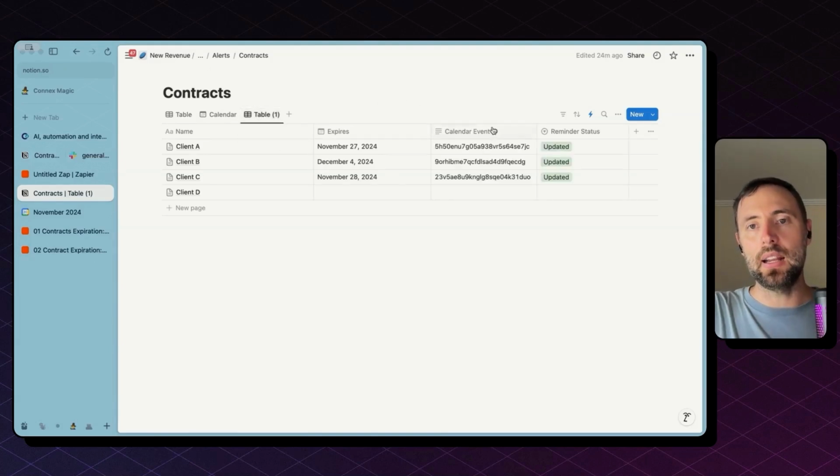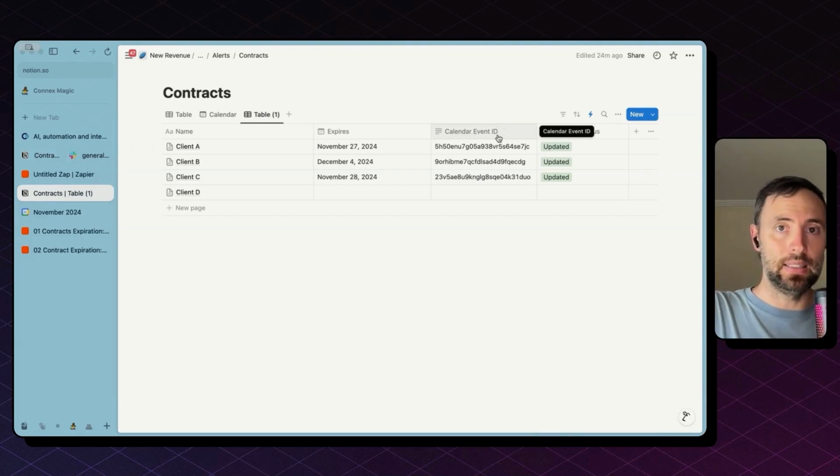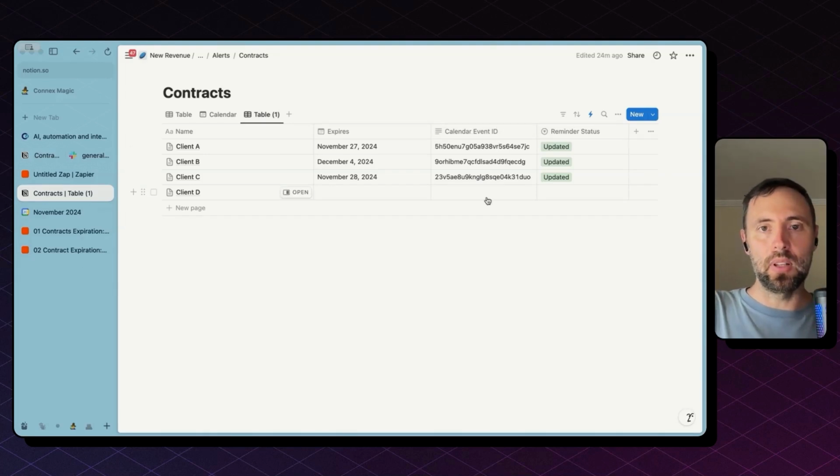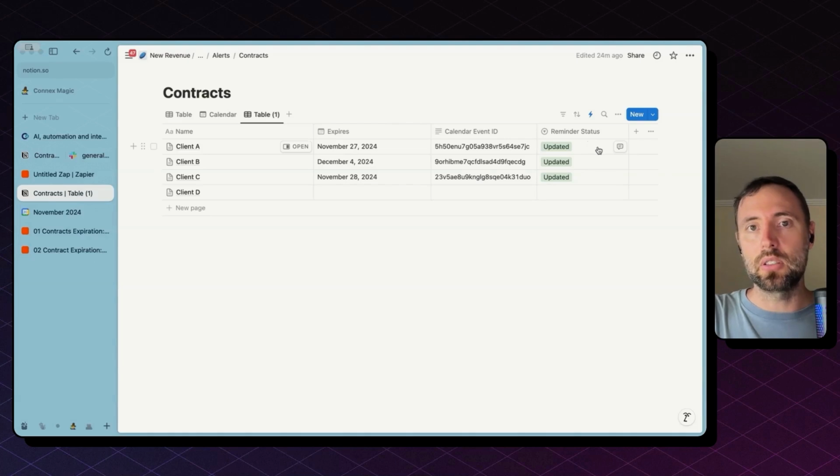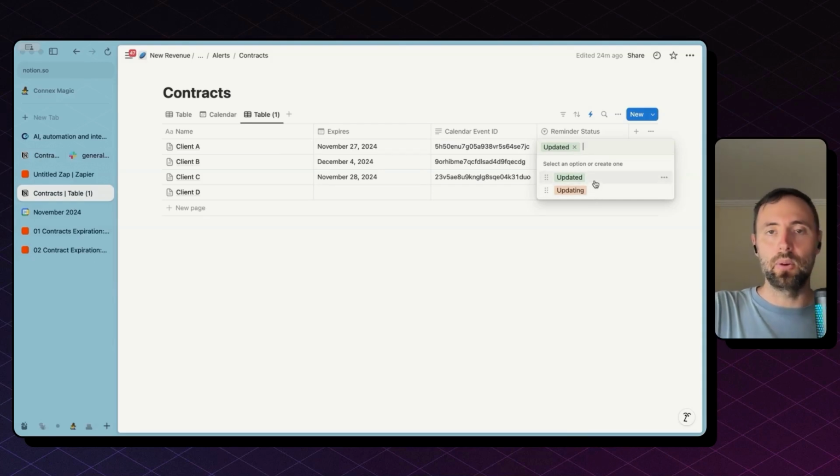First, to add a couple of properties in Notion. One is to store the calendar event ID. This will be very helpful in case you update any of these dates. You want to update Google Calendar events as well. And then this reminder status, because this will be helpful for Zapier to understand if we need to update an event or not, with these options, updated or updating.